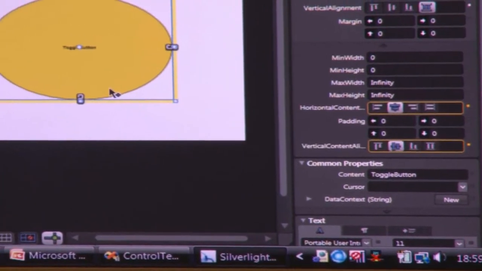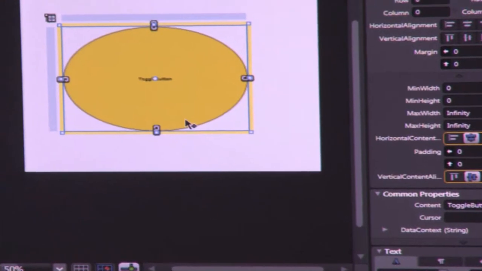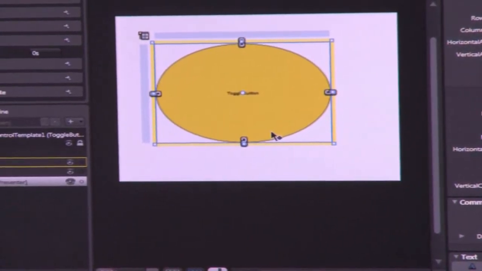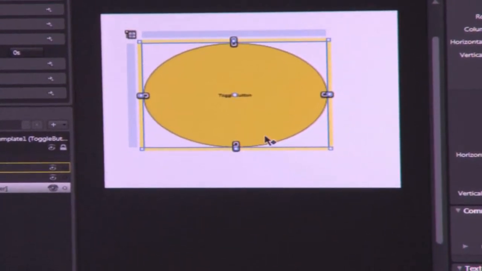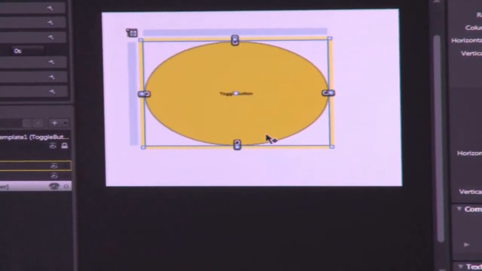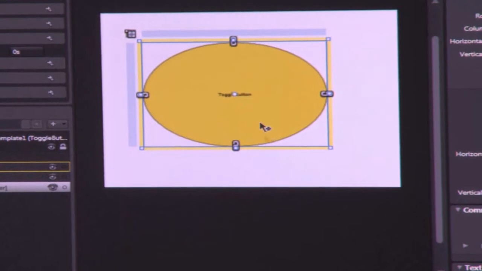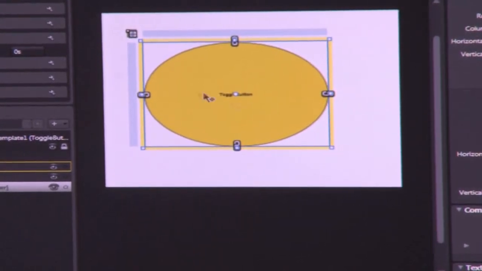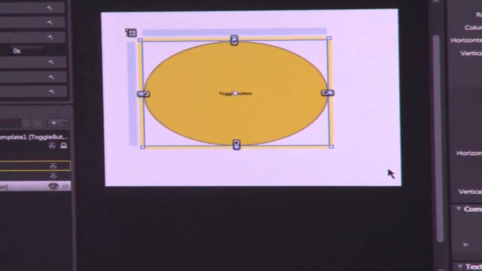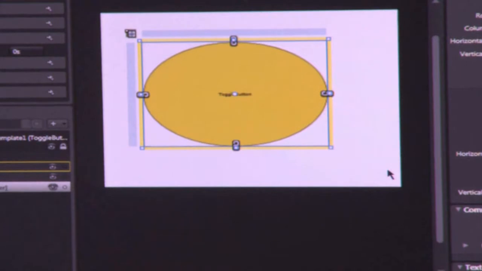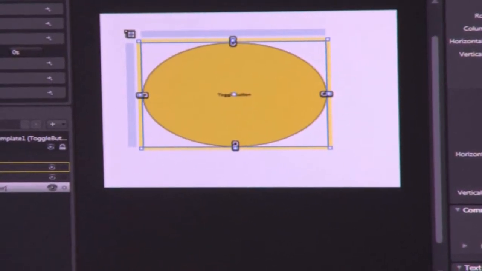You can see my content is now appearing in the center of this control. So I've created something that looks roughly similar, and this is behind the scenes building up that style for me that I can then go ahead and apply to all the other toggle buttons in my application. Now what's interesting is, because I ripped out all the information I had about a toggle button, I haven't any of these transitions defined, I can go ahead and start defining them in a very simple fashion in Blend.